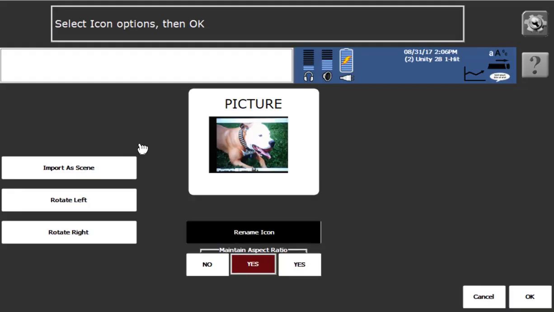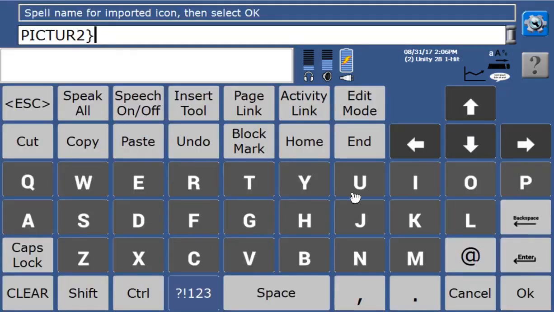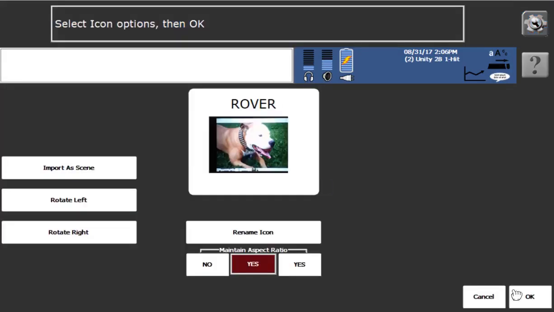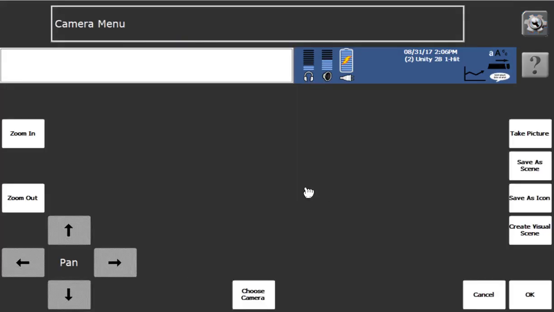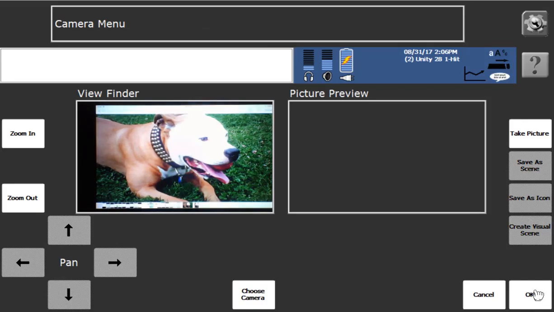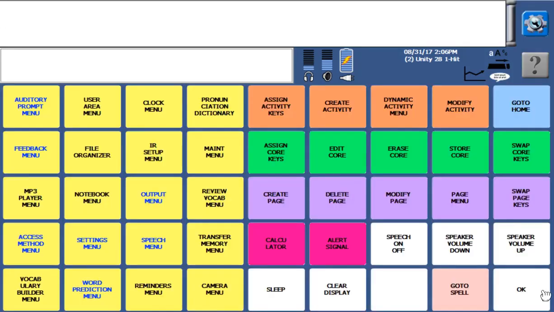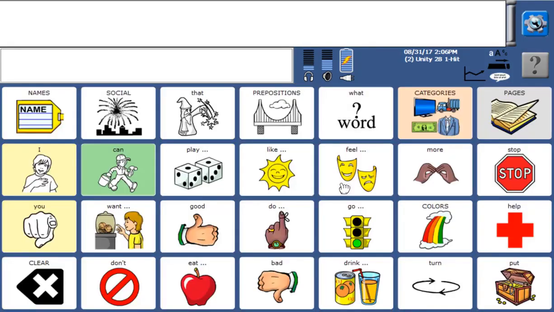And I'll rename that picture. First let me clear it out and name it Rover. And say okay. And then I am going to say okay again. So I want to have it go into an imports folder. And then I'm going to okay out of here and okay again. And it's at this point I will add that picture to a key.